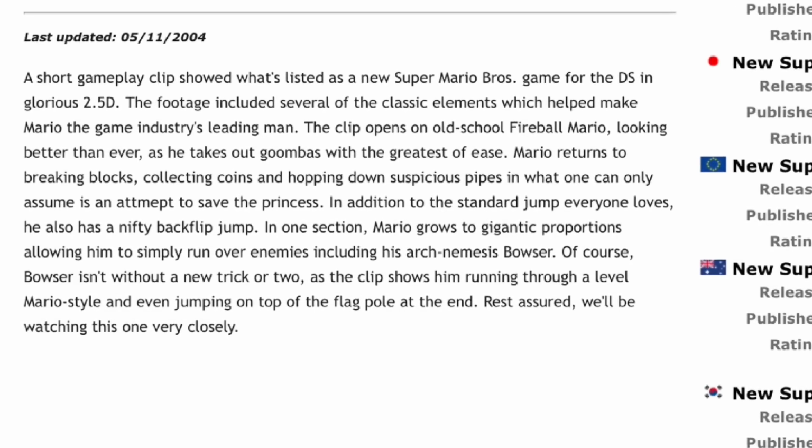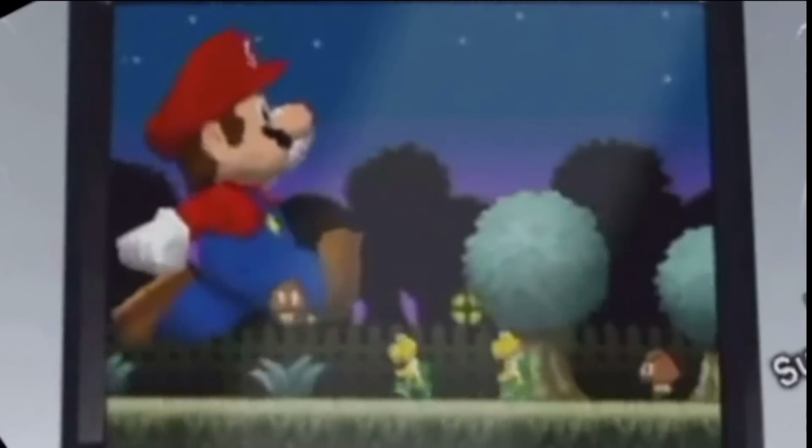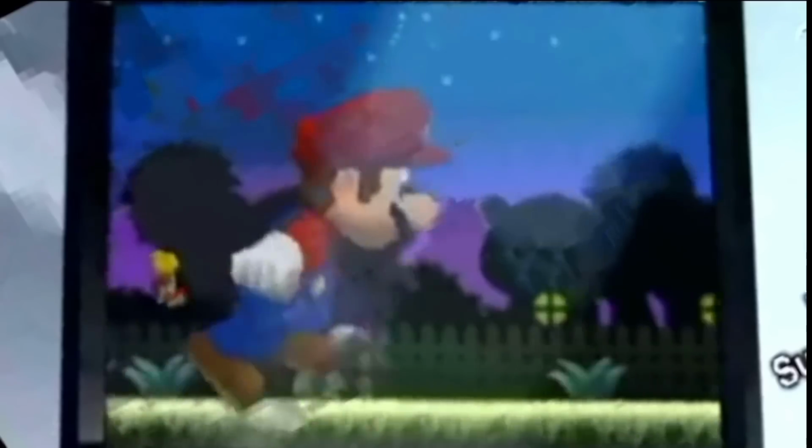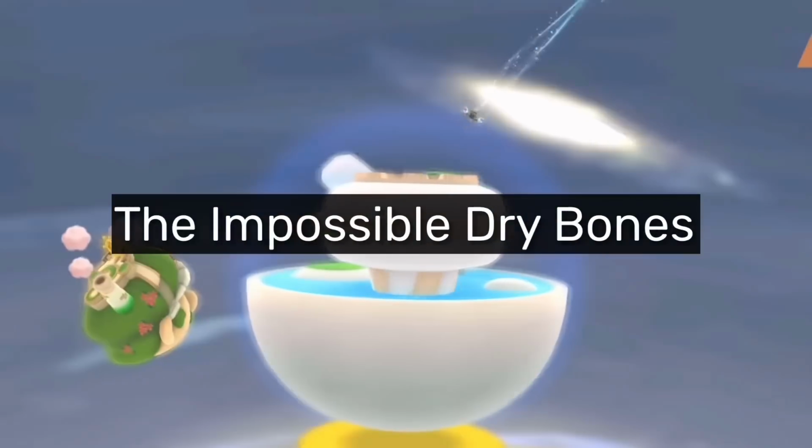As we all know, however, Bowser does not appear as a playable character in the final game, only being the boss. There is no coding for him in the final game, and there has been no information about him besides this meeting. The Impossible Dry Bones.